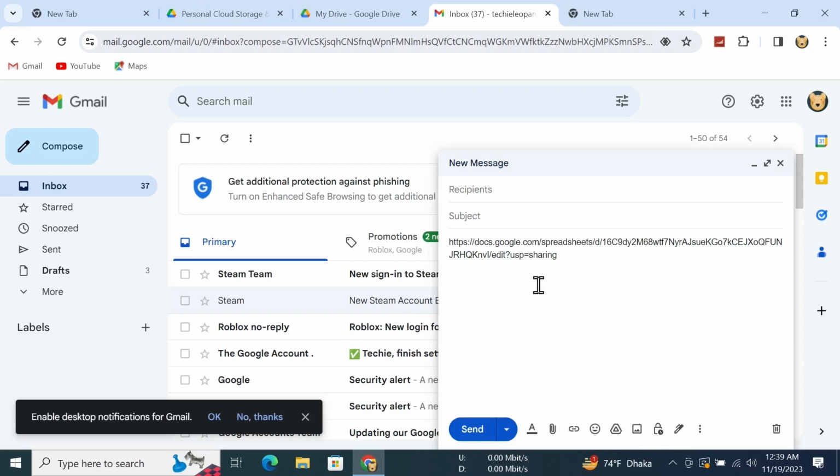And that is how you can share your files or folder using Google Drive and generate a shareable link.